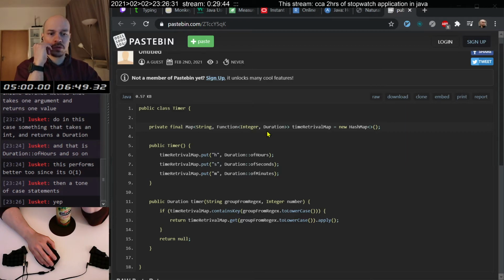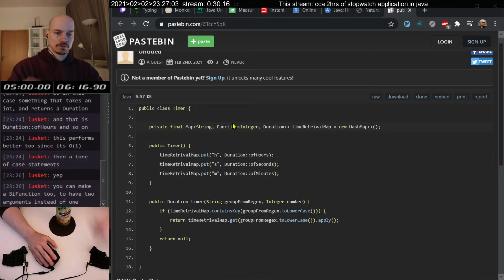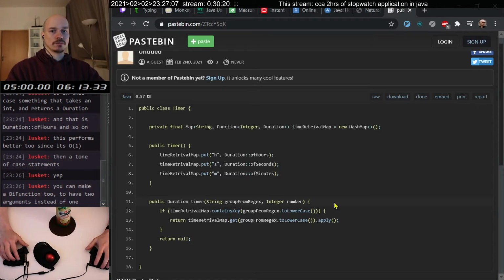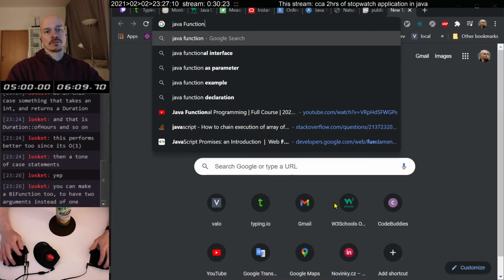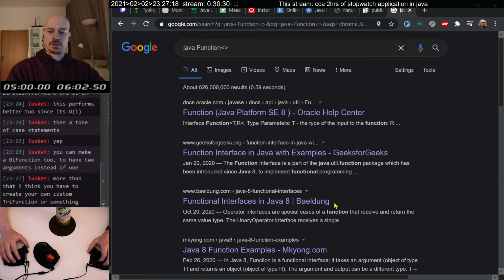What if I have multiple inputs? So is the last generic always the return type? If I have two arguments instead of one, you can use BiFunction too. Yeah, and I would do it just by adding Integer, comma, Duration. Is that how it works? You have to create your own custom try function or something. Okay.